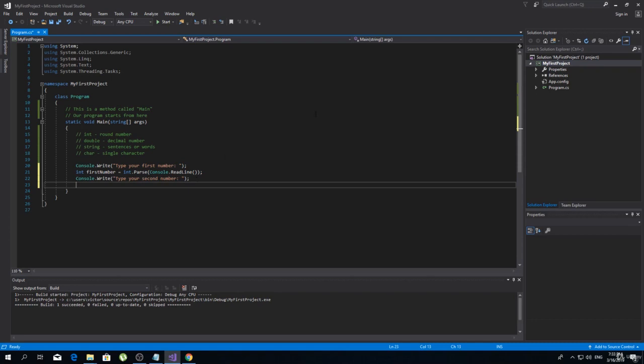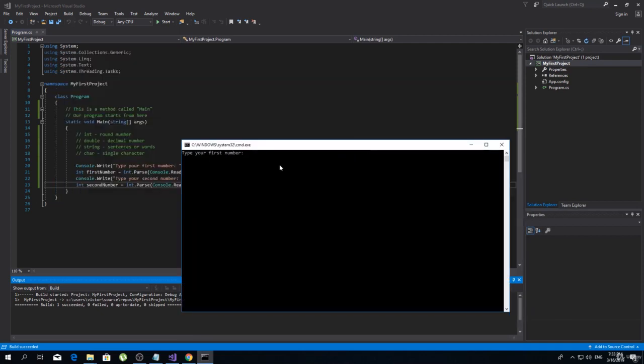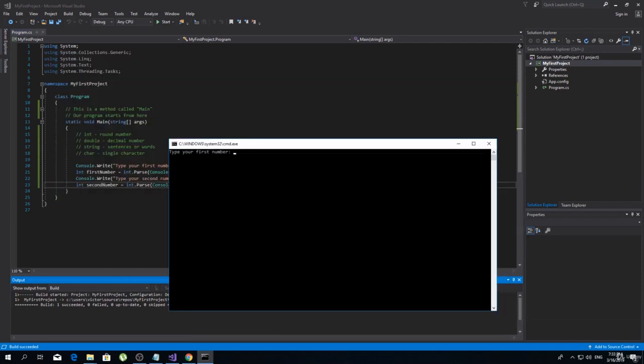Now we are going to make a second variable which is secondNumber, and it's going to be again equal to int.Parse, and we are reading from the console, so Console.ReadLine. We are closing here with a semicolon. Now start the program. It's asking for a number, and you see it's on the same line because we wrote Console.Write, not WriteLine. So type your first number 5, type your second number 6, and the program ends. This is what we have created so far.